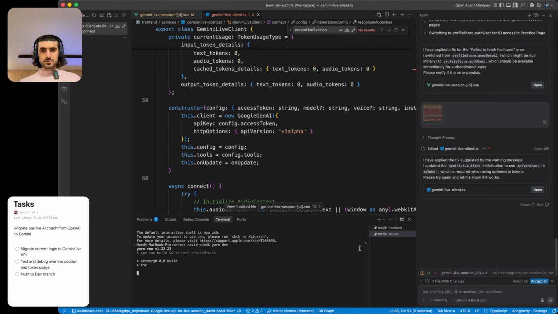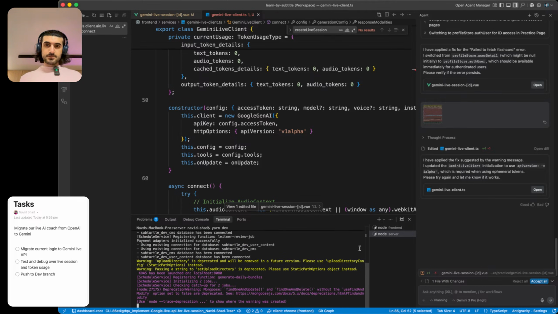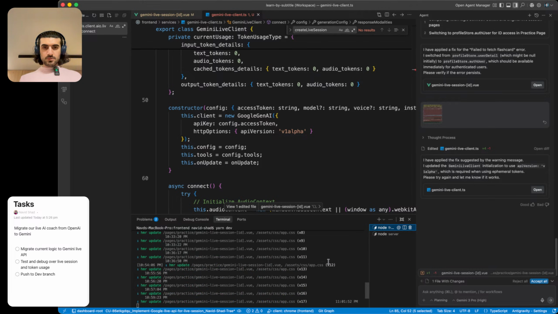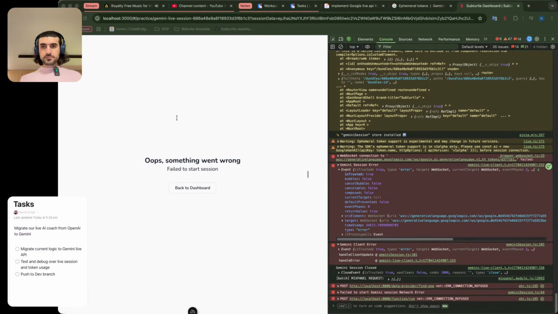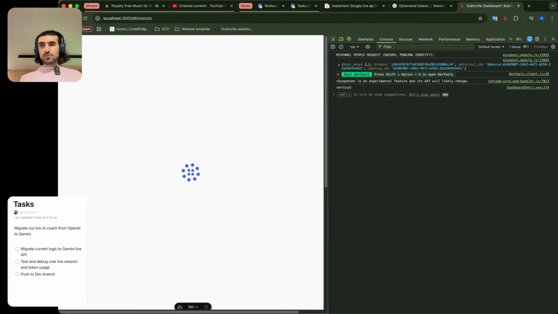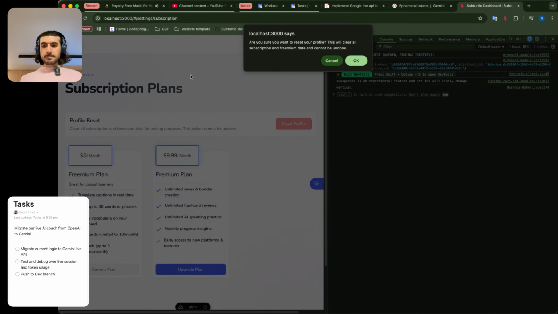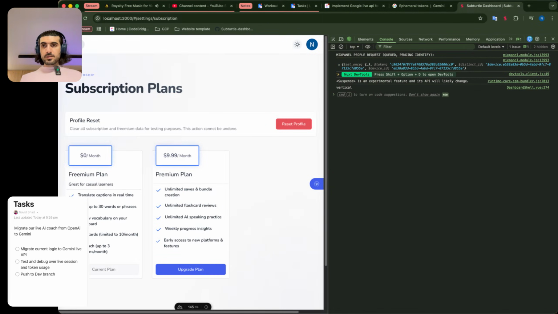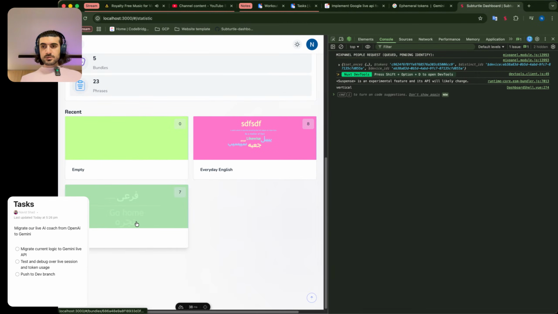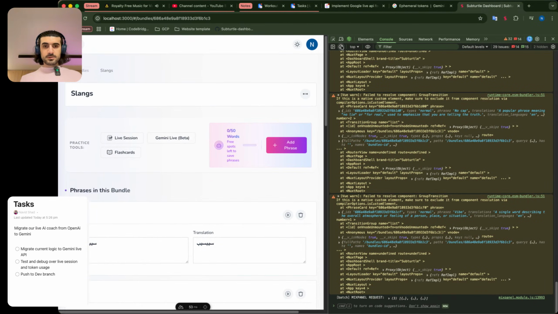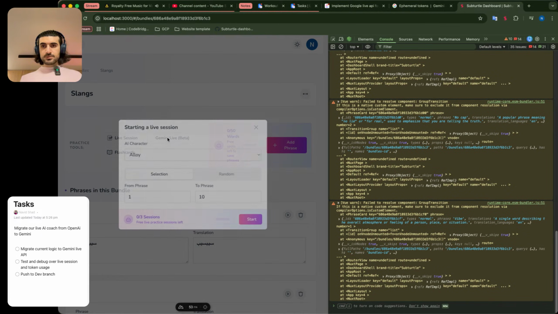Then it probably... but it's really sad that this is on the alpha version. We need the production version. Let's go on with it. Go back, restart subscription, and go back to another phrase bundle. Let's run the Gemini.